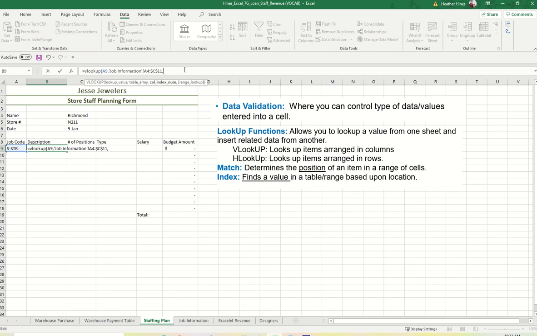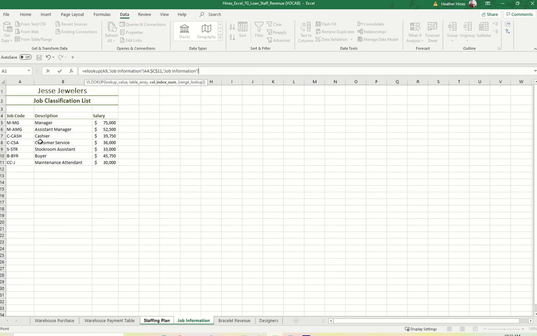Column index, I'm looking to see what column that was in. The description is in column 2, the salary is in column 3. I'd say column index would be 3, oops, because I went to that worksheet, I did something weird, so I'm going to put in 2. And range lookup, do I want an approximate match or an exact match? An approximate match might say, as soon as I see M, I'm going to put manager. But there's two things that start with M, like assistant manager. So I want this to be an exact match. And generally, you want it to be an exact match.